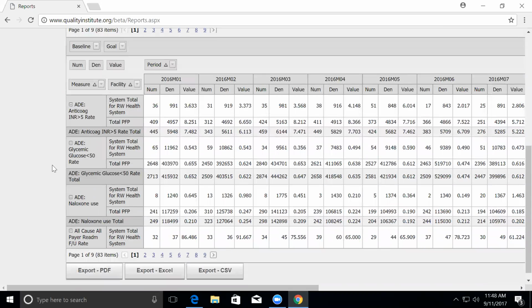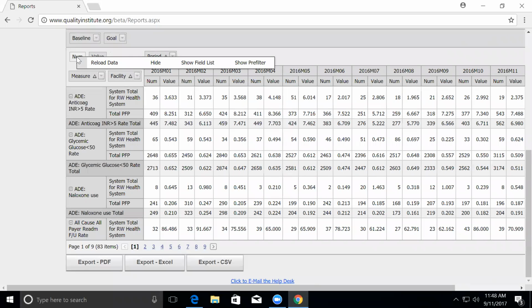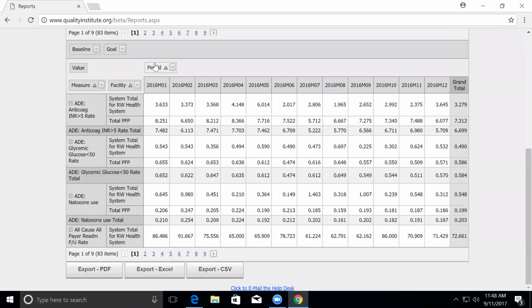So when I view that, there's a lot of information. Again, I can hide the numerator and denominator. On this report, which is the report without the graph, I have the numerator and denominator beside the value rather than in rows, which makes it a longer lengthwise report. Okay, so I can hide the numerator and denominator.